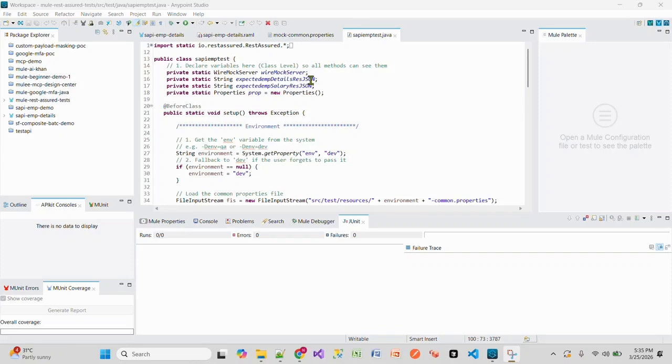So today I'm going to show you how we can write REST Assured tests for the MuleSoft API. First, I'll show you the MuleSoft API, which is deployed and running in my local. In this MuleSoft API I have two endpoints, and I'll write the test cases using the REST Assured Java library. First we need to understand what REST Assured is.